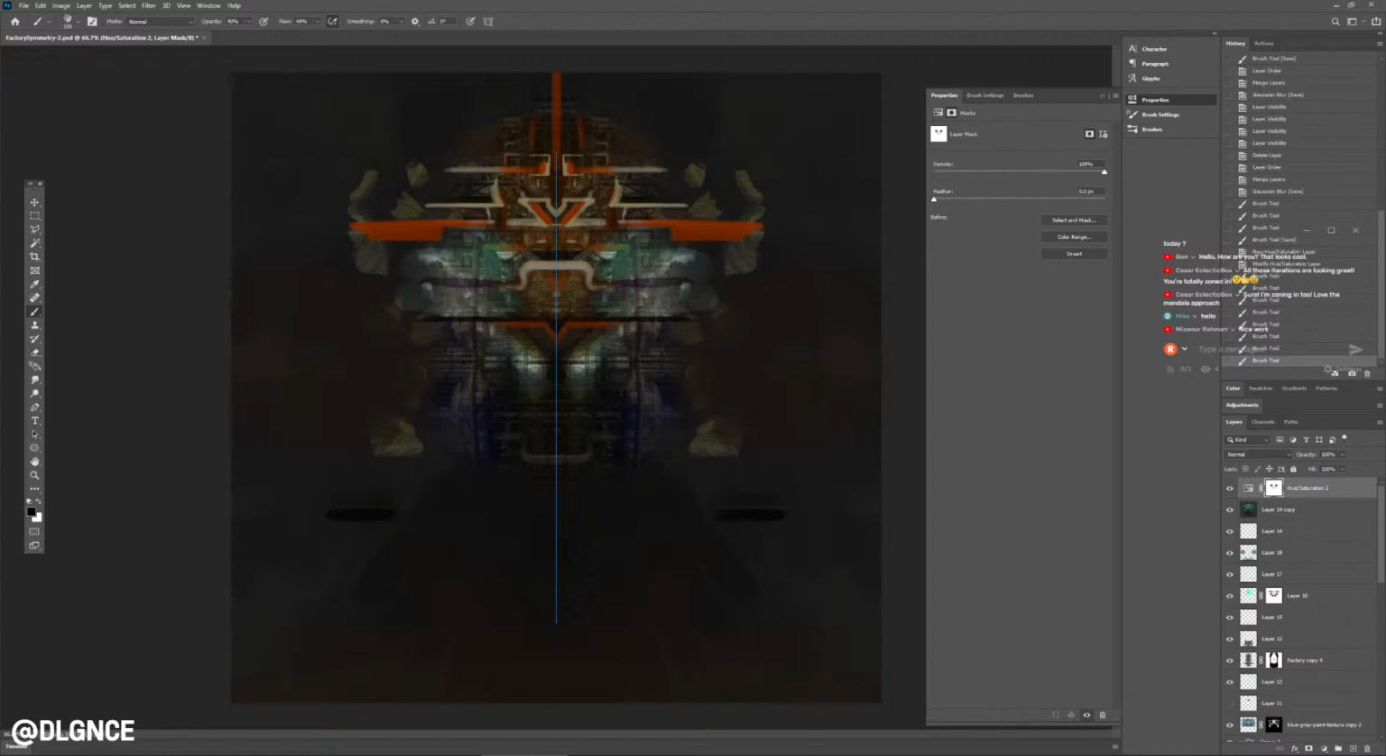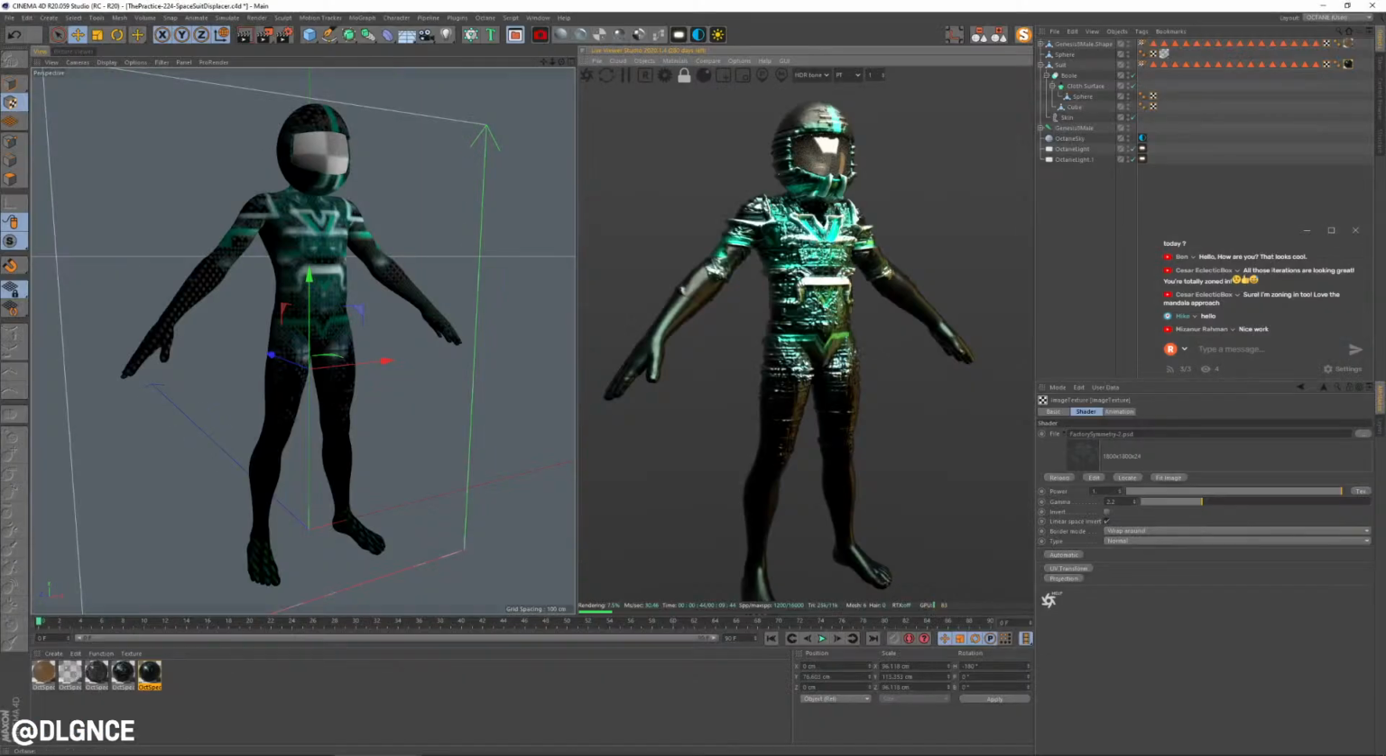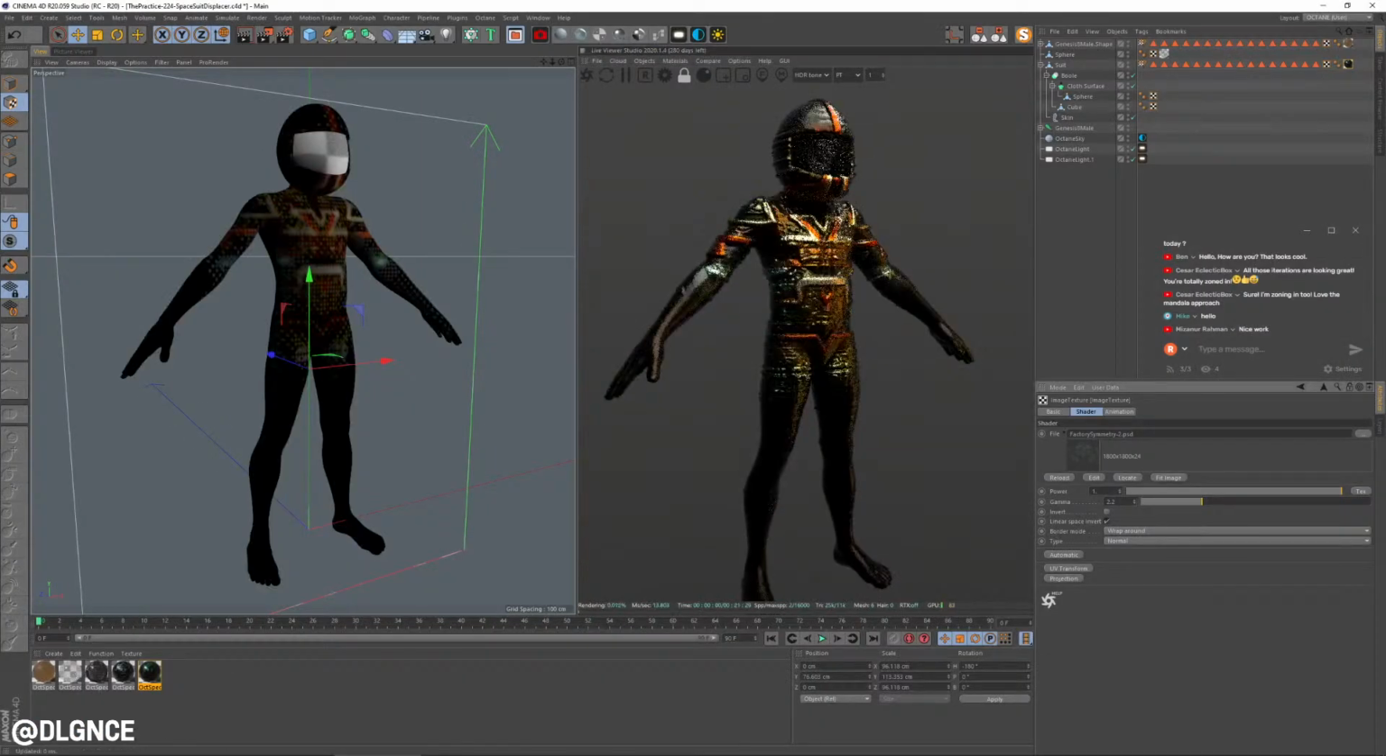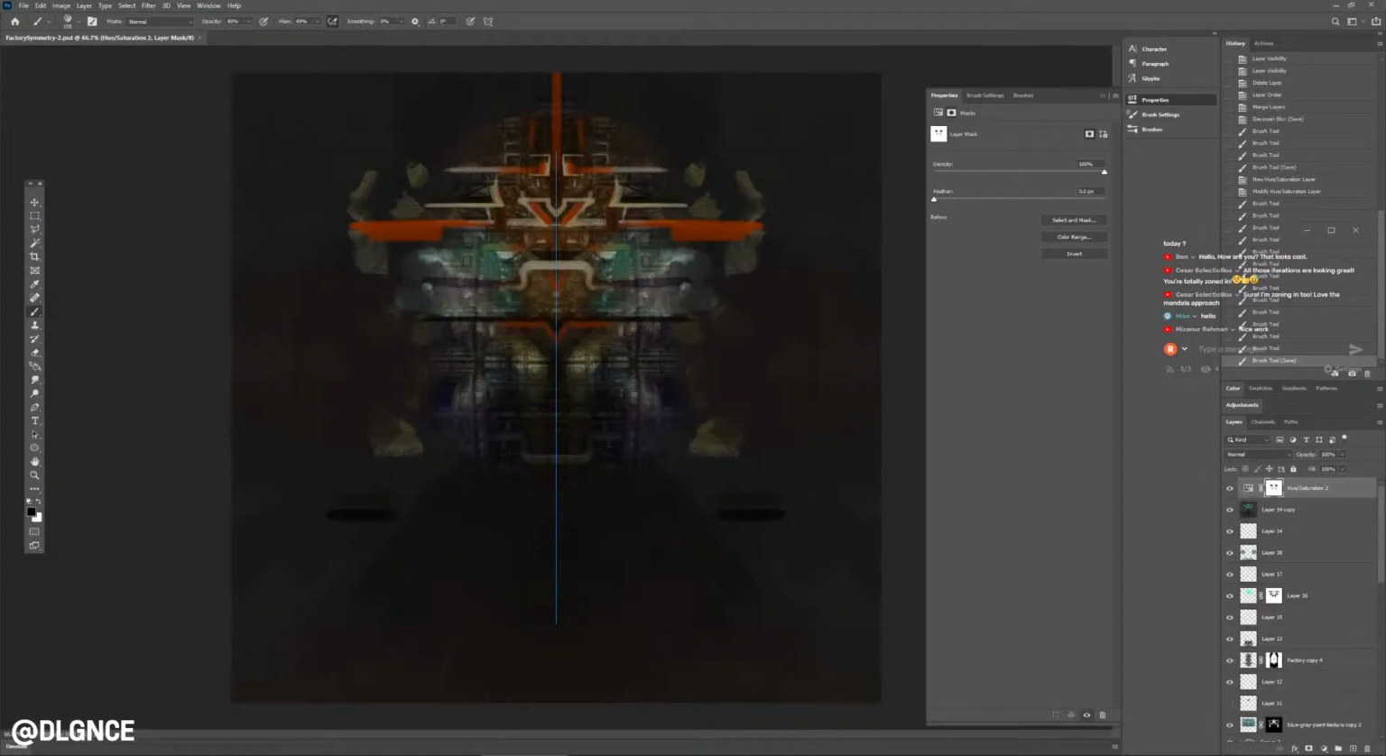And now you can see of course we started with a reference image, but at this point with all the painting and the symmetry and all the different things we've done, it really looks nothing like what we started with. And boom, there's a very different set of armor. I even like this one better.